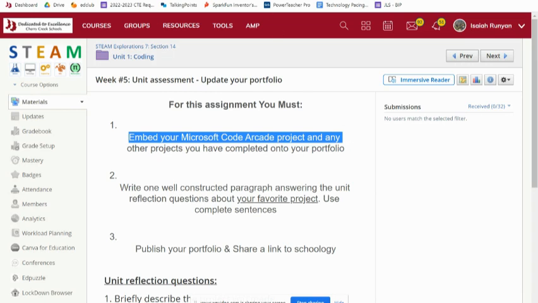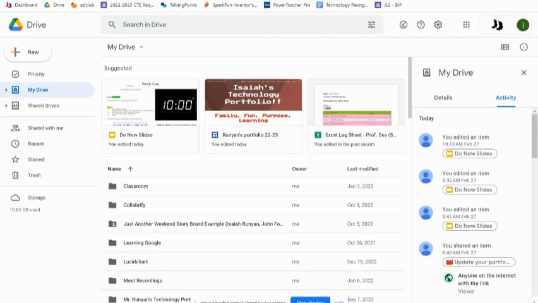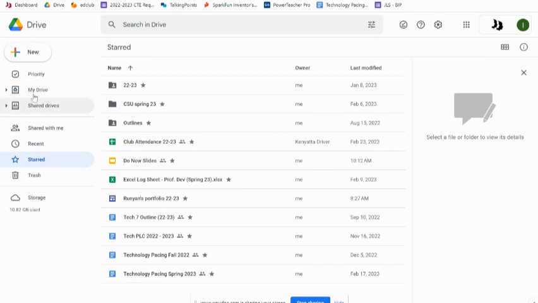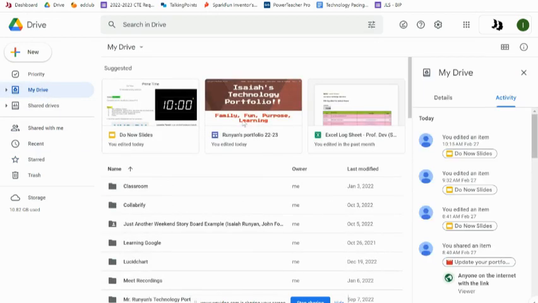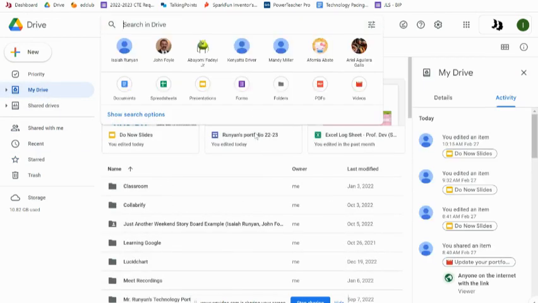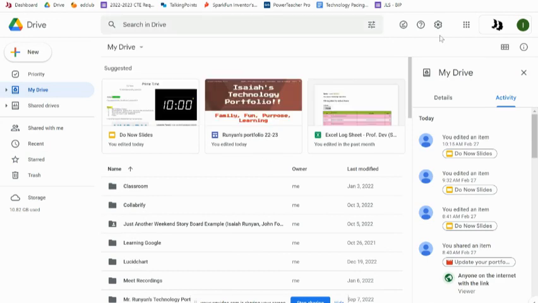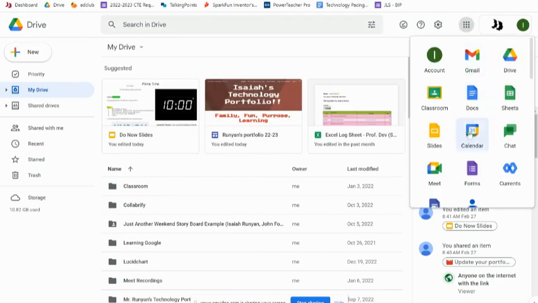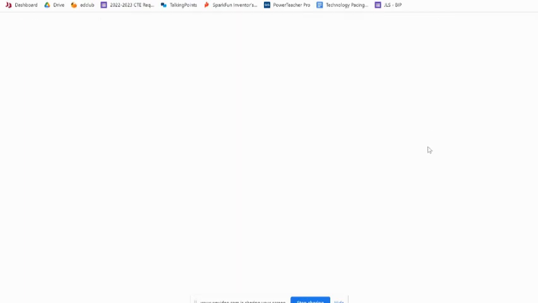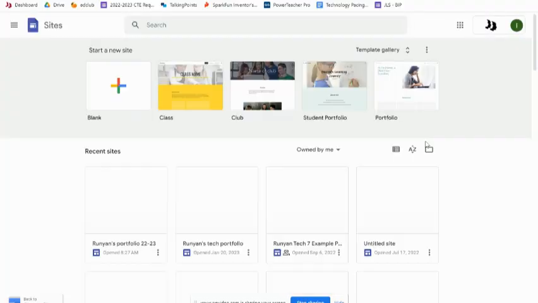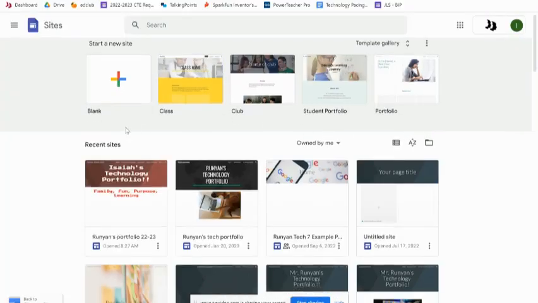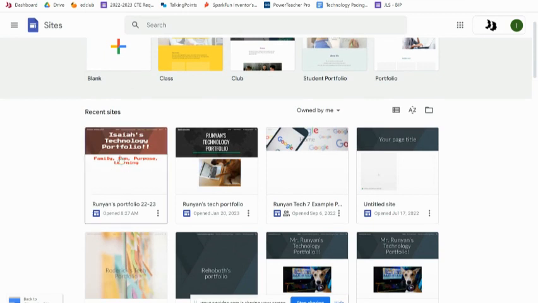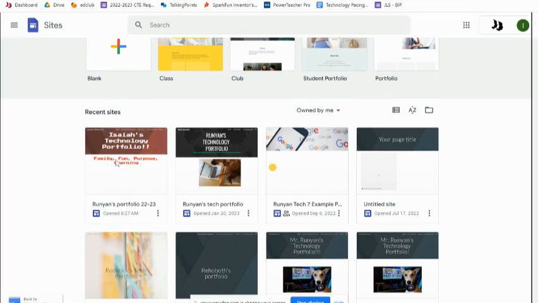So first thing you need to do is open up your portfolio on your Google Drive. If you put it on the starred folder, you can find it that way. If you didn't, you can click on My Drive and you might find it in there. You can use the search bar to find it, or if you still cannot find it, click on these 9 dots and go down to Sites, usually that's another fast way of finding it. I know it's been a while since we worked on it, but that's where you'll find it. You double click on that to open it up.